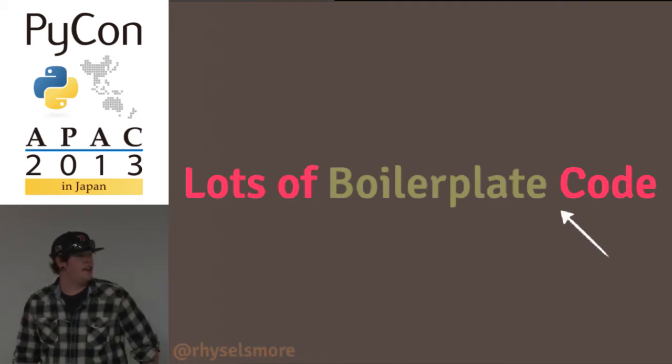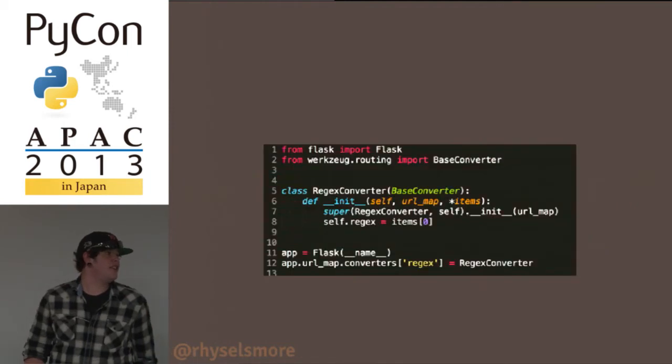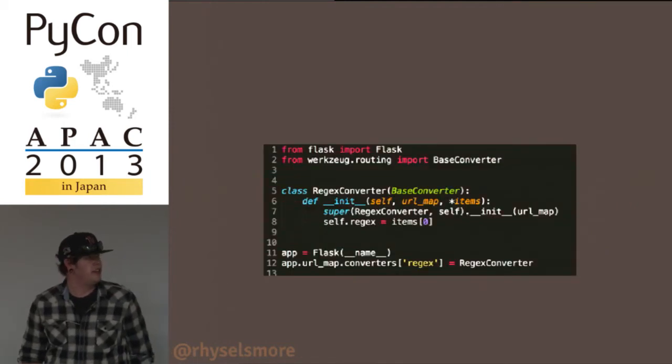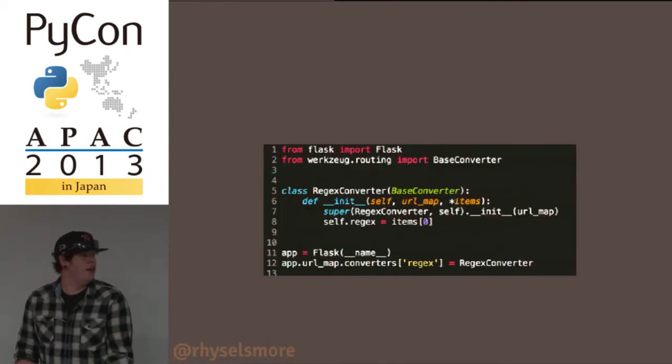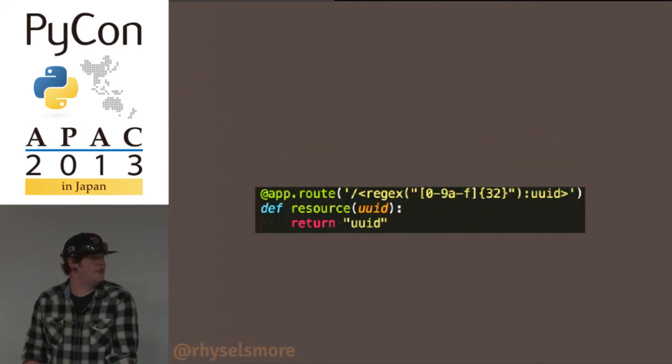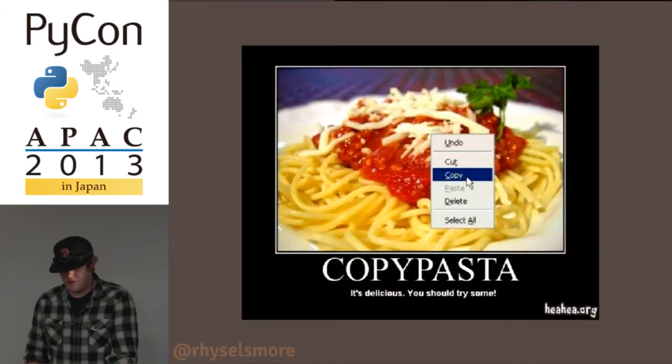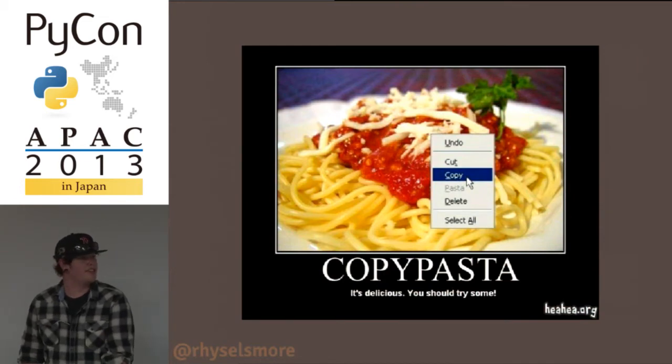I generally use Flask, and I found that I was putting this into every application of mine. It's basically a converter that lets you create routes as regexes. And this was a lot of copy and pasting. I was storing it in a gist, I was going back to old projects, and basically reusing it over and over.